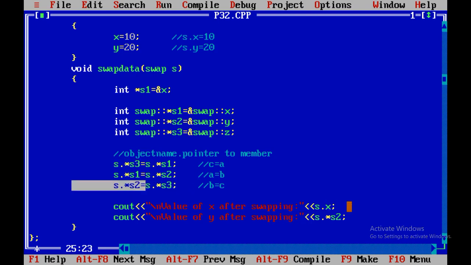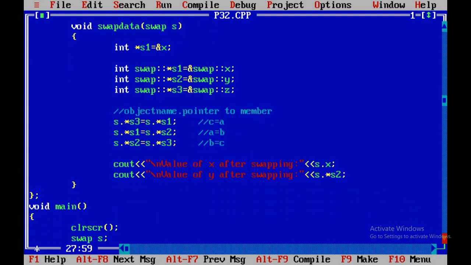Now see, if you want to print the values after the swapping, you can print in two ways. Either you can use s dot x, or you can use s dot pointer s1. Both will print the same value. Similarly, if I want to print the value of y, I can print s dot y or s dot pointer s2. So these two are the options through which you can print the values of x and y after swapping.